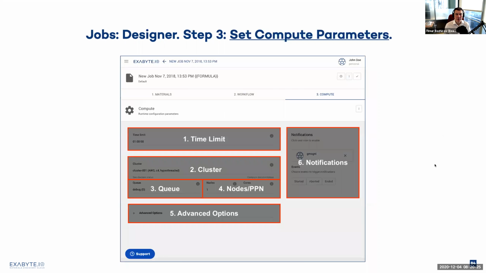Step number 3 here is to set the computational parameters, and that's a topic for a separate discussion. But as you can see, what we can do here is to set the absolute time limit to make sure that we don't overspend on this job. So by default, it's 1 hour. We can modify it accordingly.